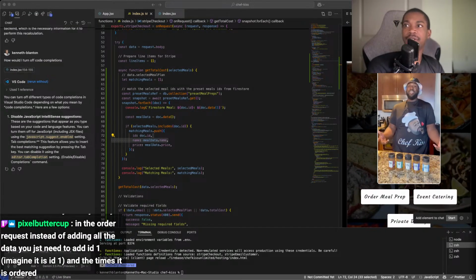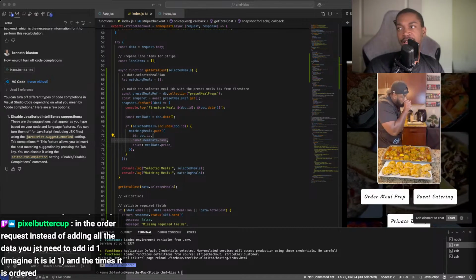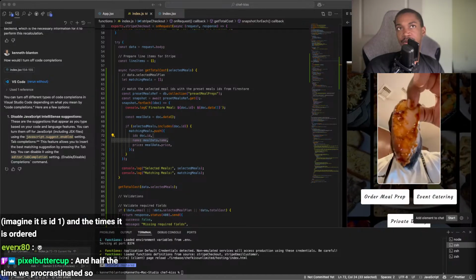In the order request, instead of adding all the data, you just need the ID and the quantity, yeah.